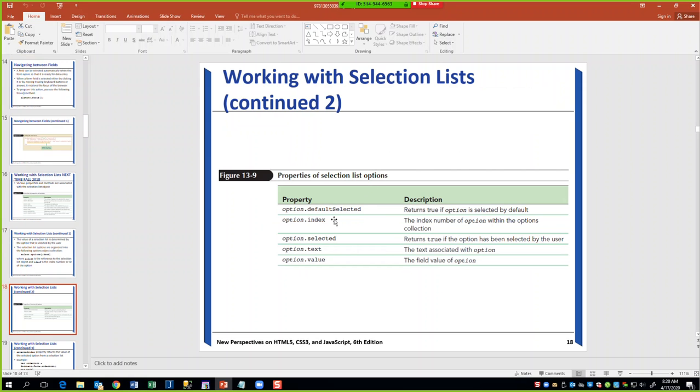Here's properties of the options. So option.selected, option.index, option.text, option.value, option.defaultSelected. This is if you have the person click one of the items in the list, and then you click a button to see which one is selected. This is how you can check. option.selected returns true if the option has been selected by the user. So you're looping through all of your options and checking to see if it's selected.